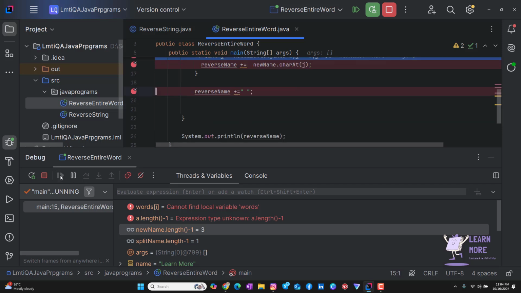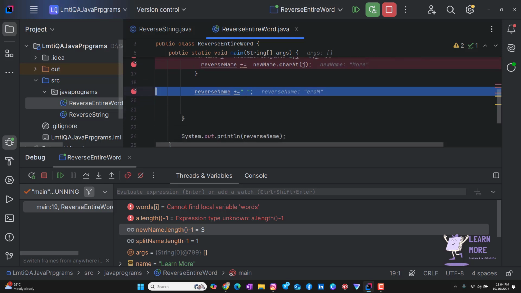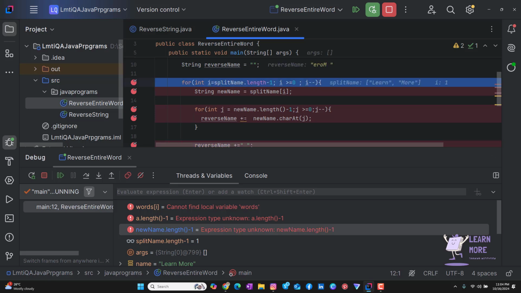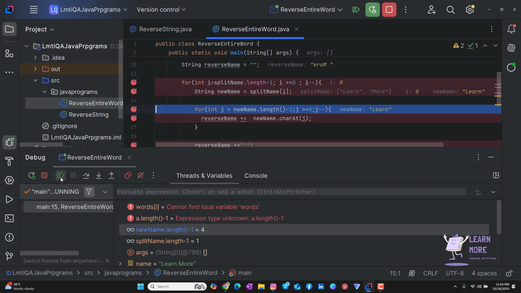So now it will come out of the inner loop, and here we are adding a space, and the space will be added over here. Now again the decrement operator will reduce the value of i by 1. So 1 minus 1 will be 0. So obviously it will say split name of 0. What is present in the 0th index, learn. It will calculate the length of the learn, and again the same logic will execute.